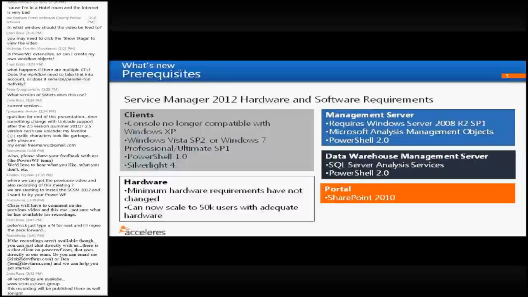The clients will also require PowerShell 1.0 and Silverlight 4 for the new portal, which we'll talk about a little bit later. On the management servers and on the data warehouse management server, it's going to require Windows Server 2008 R2, SP1. If you just have R2, you want to upgrade to SP1 before you do the upgrade.